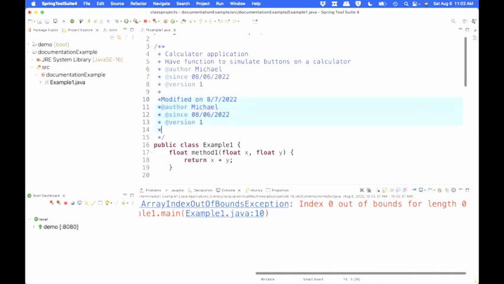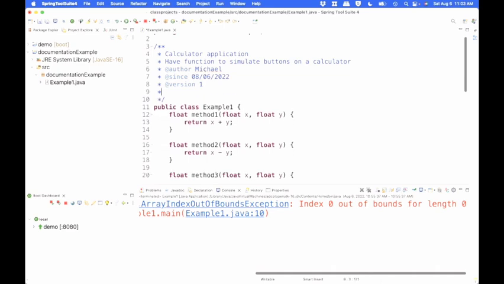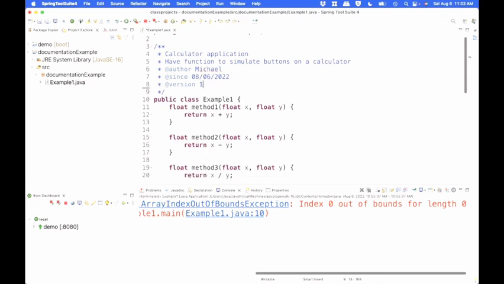Because if we didn't, we had no idea what was going on. All right, so we have our high level documentation. Okay, so it's a calculator application. We have functions to simulate buttons on a calculator. I am the author. I created it on age 6, and we're dealing with version 1.